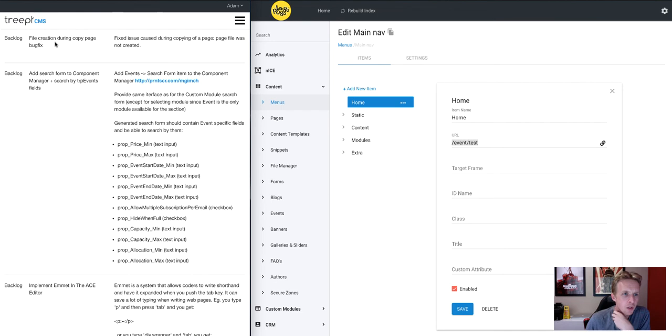We had a file creation bug during a copy of a page. I didn't experience this issue, but if you're copying a page, you get an error that it didn't create the file, the page file wasn't created. So now that's fixed.